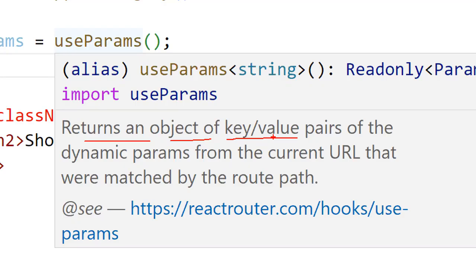What is the key? Key is nothing but the parameter name. What is the parameter name? We gave cat name. Am I right? Value is what value you passed into it. Understood? That means now this params is going to return a key and value. What is the key? Category name.